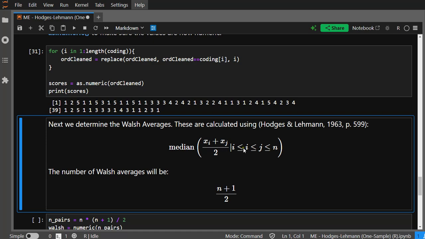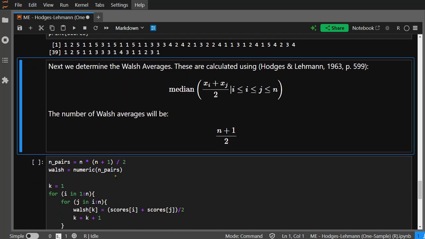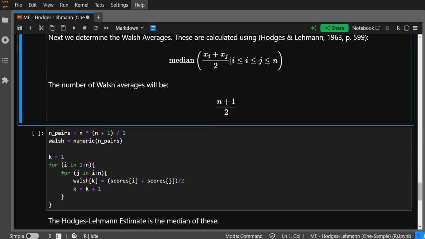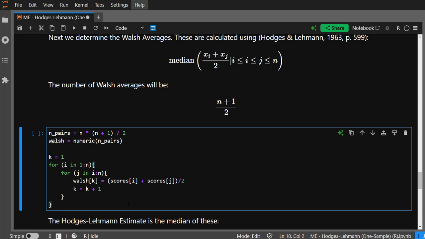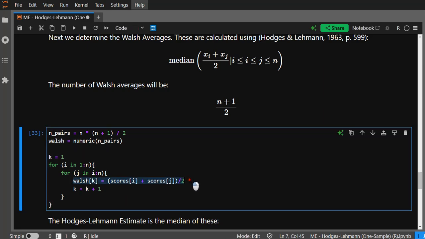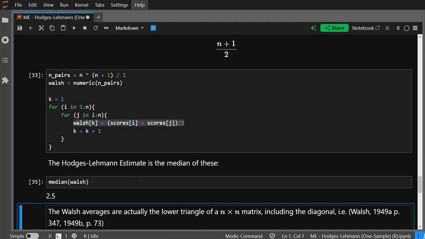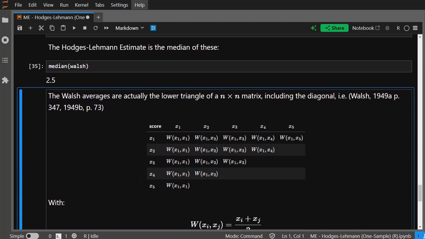So take all possible pairs and calculate the average. We're doing that over here. And once we have all those Walsh averages, I'm running over all of them, every time calculating the average. I can then calculate the median of those, and in this case that's 2.5.